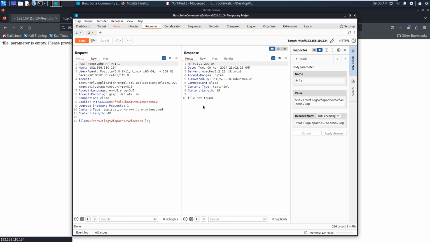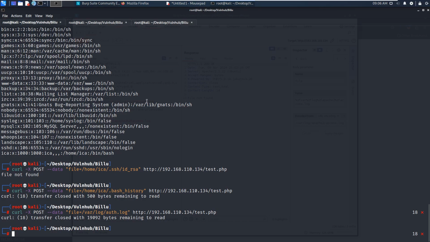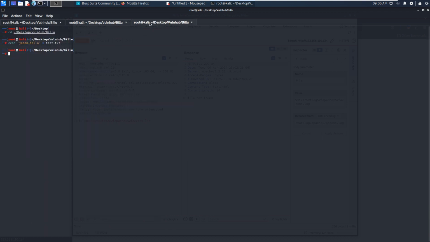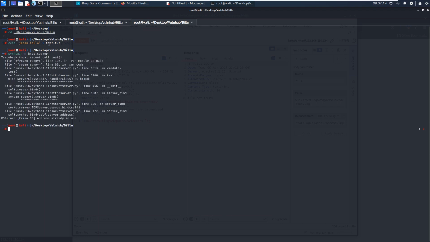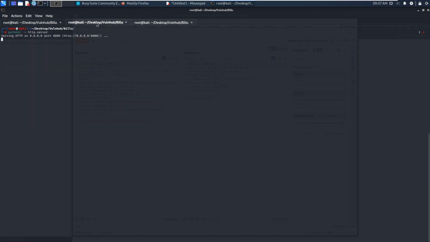File not found. Next, we can check whether the target has remote file inclusion vulnerability, right? So to test that, we can set up a web server locally on the Kali Linux. And I've already created this file for testing. You already set up? Okay, sorry. And maybe not this one.